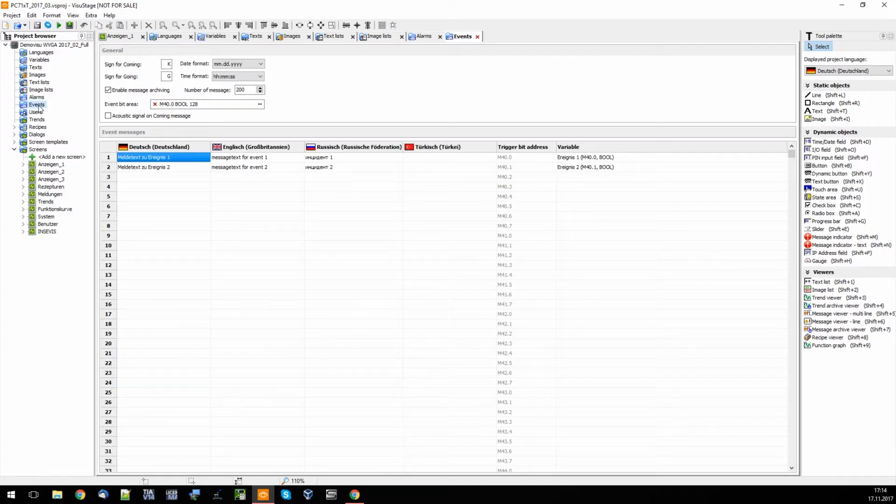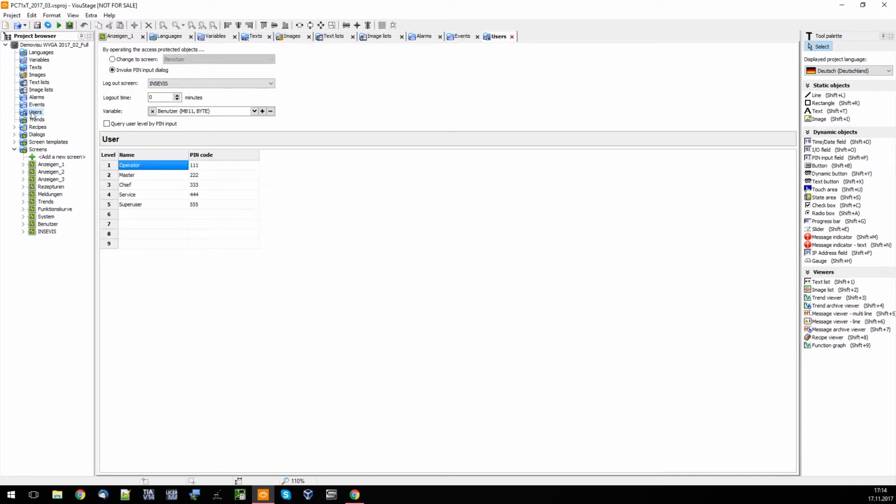Events are essentially just like alarms with the group 0, so you don't have to acknowledge them, they just appear and go. You also got an extensive user management, which can have up to 9 levels.